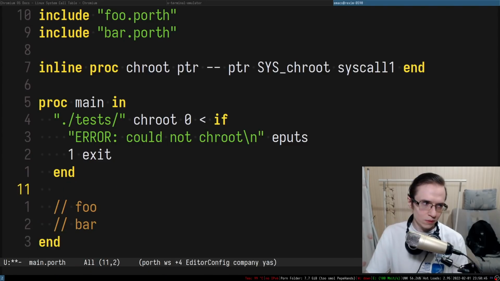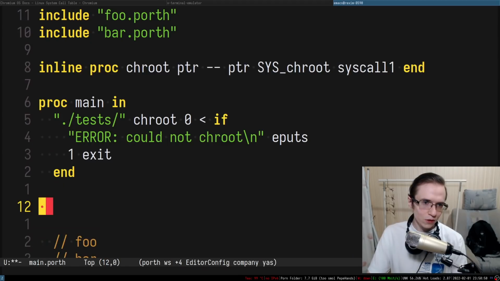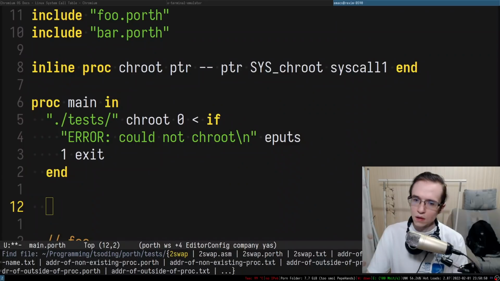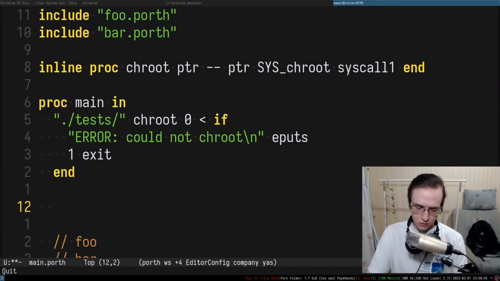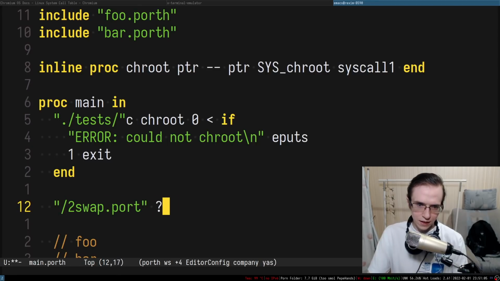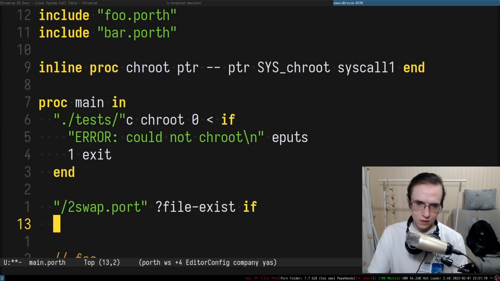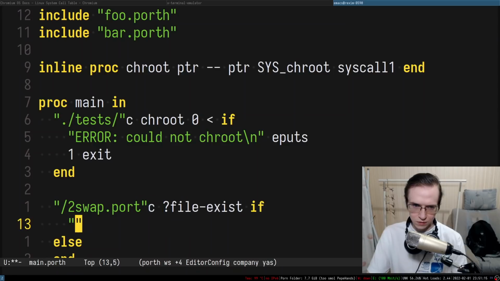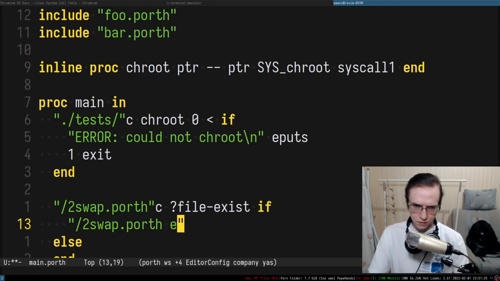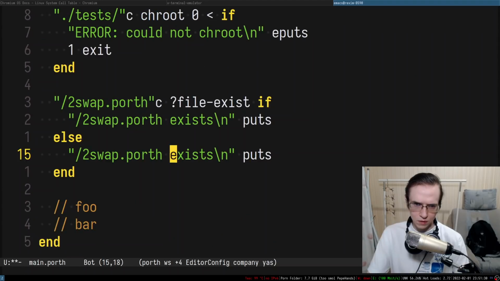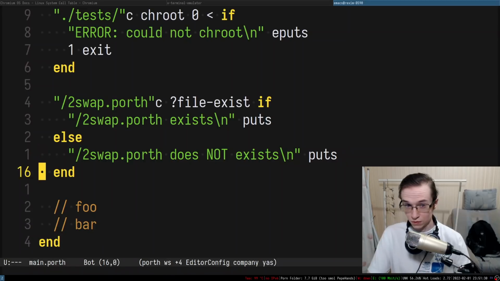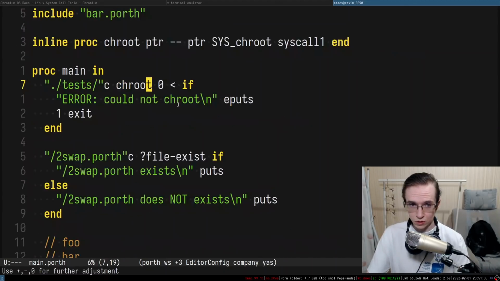And what can I do now? What can I do now? So if I go into the tests, that means I should be able to see something like toSwap.porth. Okay. Oh, this one has to be C, by the way. Right. toSwap.porth slash. And I can check whether this file exists or not. Right. And I think it has to be also C. Right. Slash swap.porth. Exists, puts, does not exist. All right, so we can try to do something like that.